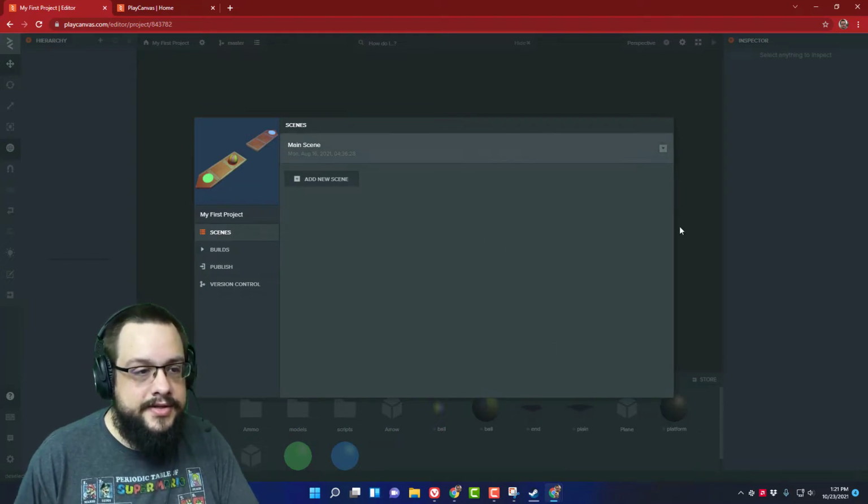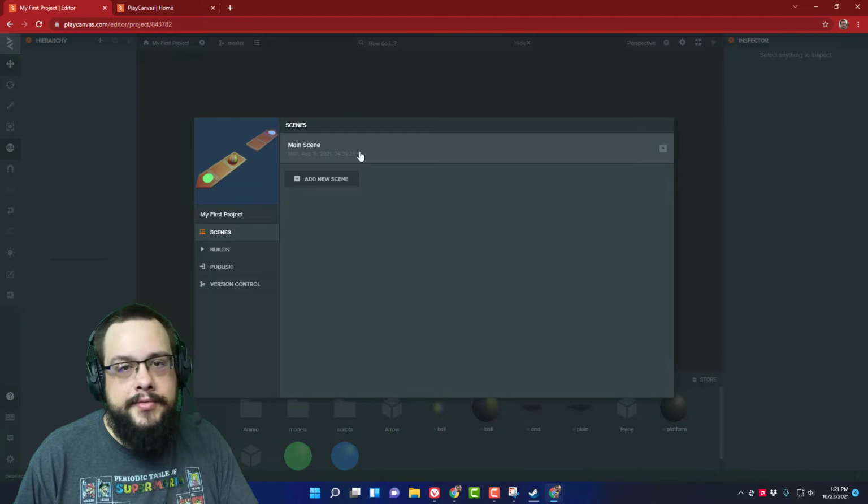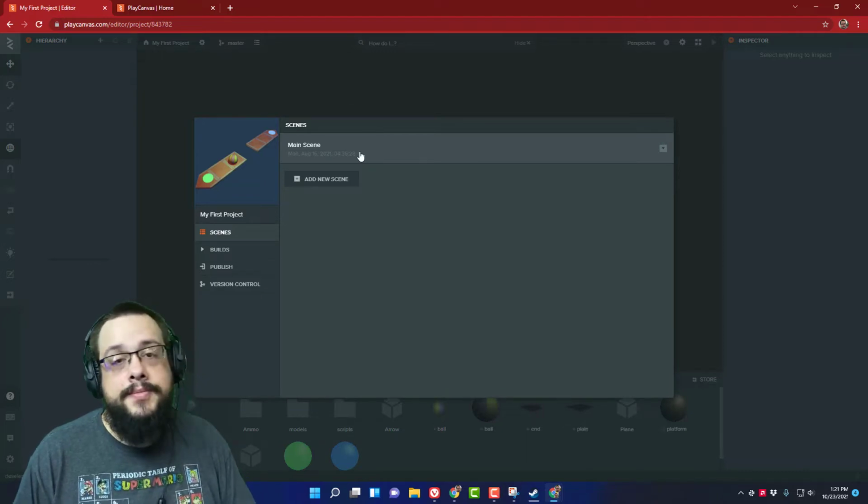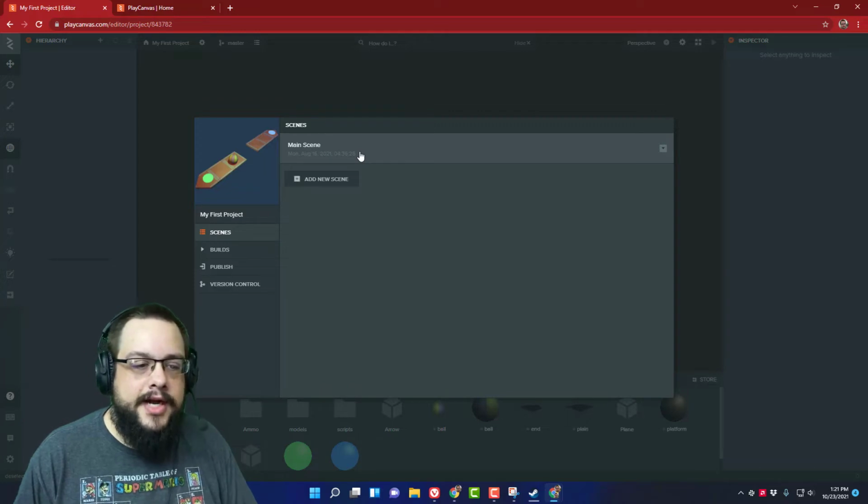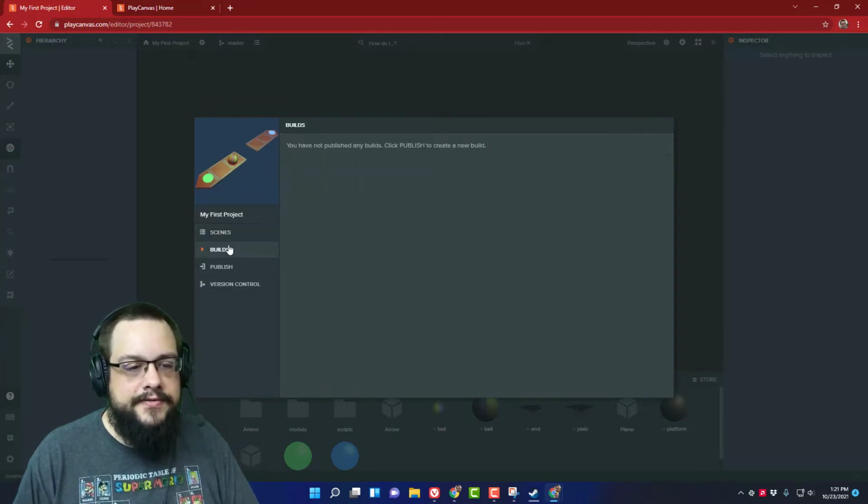But yeah, so here's your first project, the first thing you'll see when you open up PlayCanvas, and you're given a scenes window. Your scenes act as basically scenes in your game, like levels in your game. You can have a main menu scene, you can have level 1, level 2, a credit scene, a you win or you lose scene, or you can make those pop up dynamically in the game depending on how you're creating the game itself.